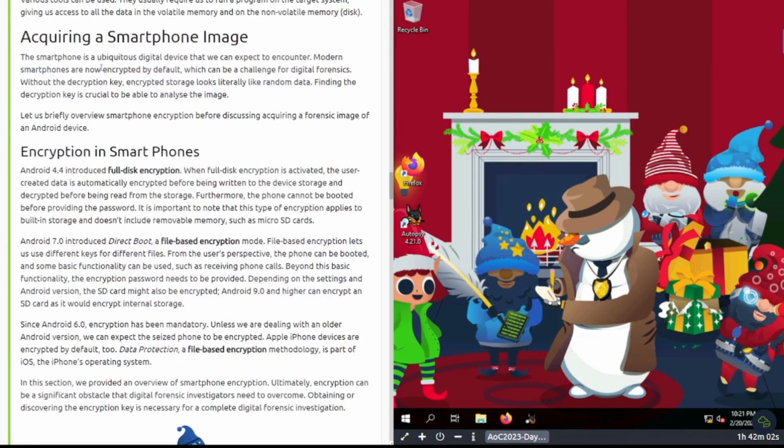The smartphone is a ubiquitous digital device that we can expect to encounter. Modern smartphones are now encrypted by default, which can be a challenge for digital forensics without the decryption key. Encrypted storage looks like random data. Finding the decryption key is crucial to be able to analyze the image. Let us briefly overview smartphone encryption before discussing acquiring a forensic image of an Android device.